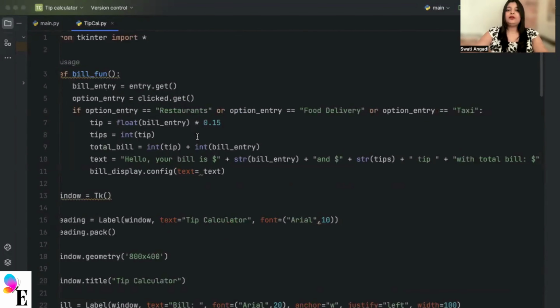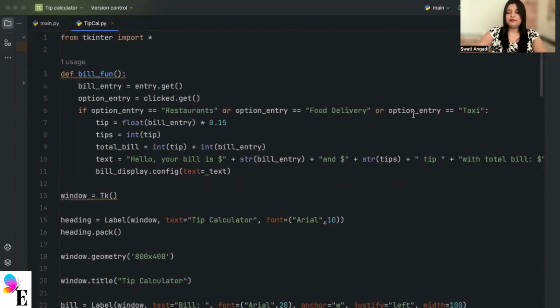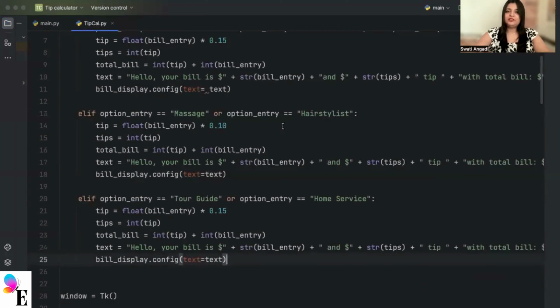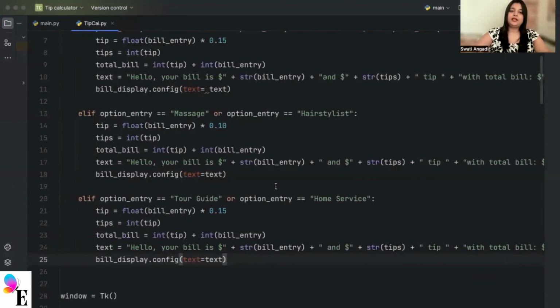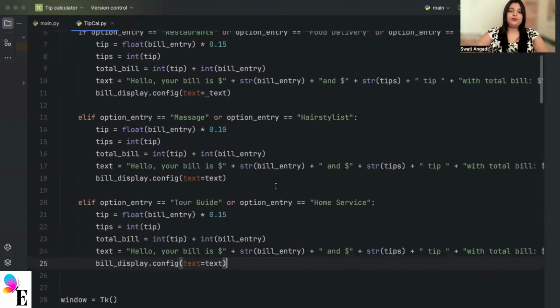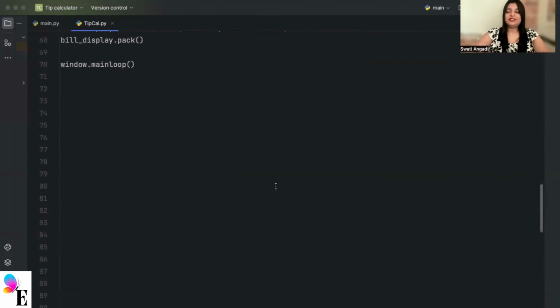So now here, I have done this only for restaurants, food delivery, and taxi. There are other options depending upon what percentage you want to consider. Just consider it and do the same calculation again by adding it in else if. So for massage and hairstylist, I have taken 10% of the bill. And then for tour guide and home services, again, I have taken 15%. So depending upon that, you'll repeat the same steps again and again here. So once this is done, this is the output.